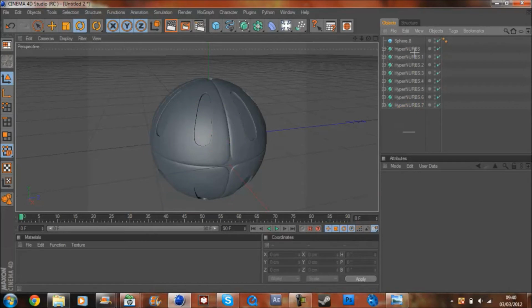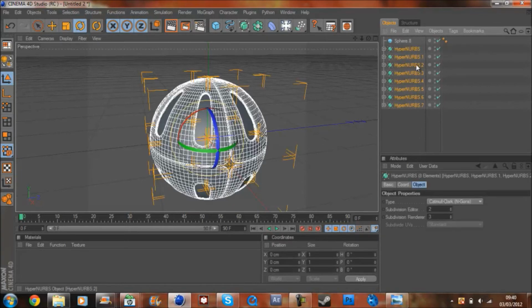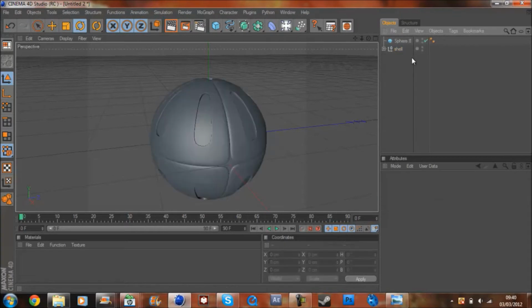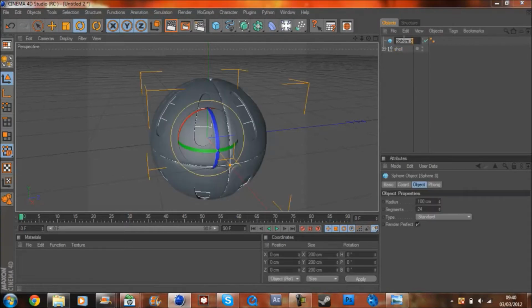It helps. So you want to highlight all of these, hold in Alt on your keyboard and then press G, and it'll put it into a null object. You want to double click on this, and type in shell. So that's your shell there. And then double click on the sphere and say that's the core.